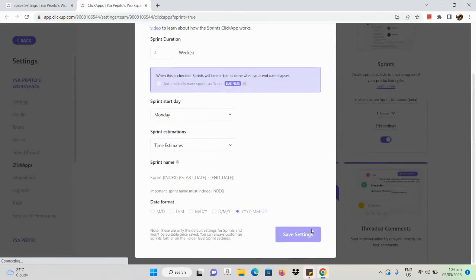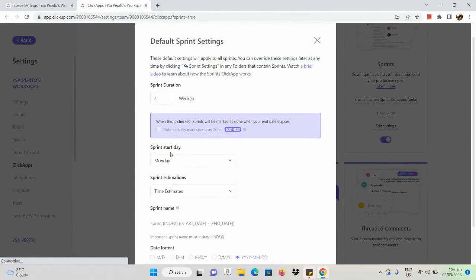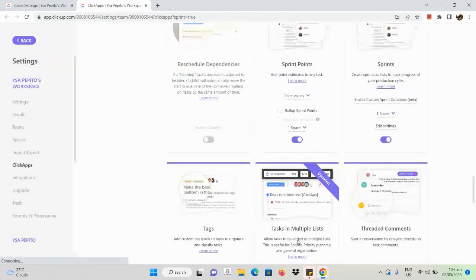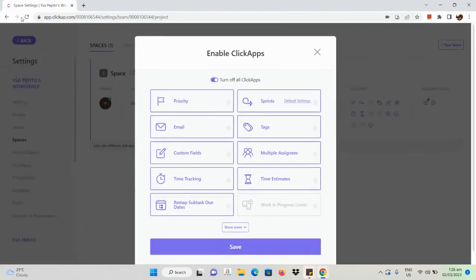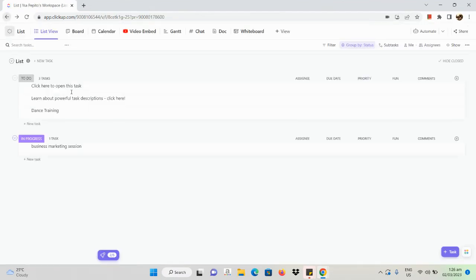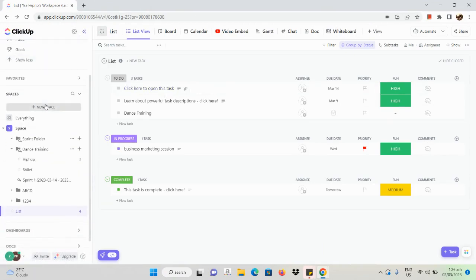So since I would like to make use of this, we can just click save settings in here. Since we cannot save that one, let's just edit this one to 3 weeks and we can save it. Okay. All right, now let's go back to our spaces. All we need to do is go to our sprint folder.